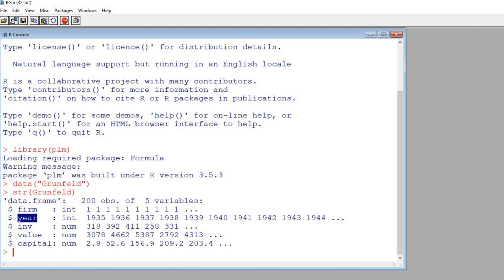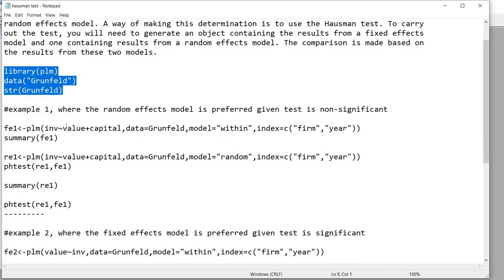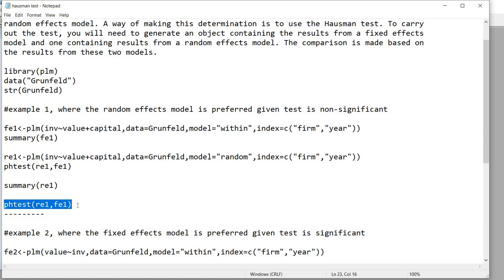Next up, we're going to do our first example. We're going to be running our basic fixed effects model and random effects model. Then when we carry out the Hausman test, which is this part of the syntax right here, we're going to find that the random effects model is preferred over the fixed effects model, given that the difference between the two models is not statistically significant. So let's go ahead and do that.